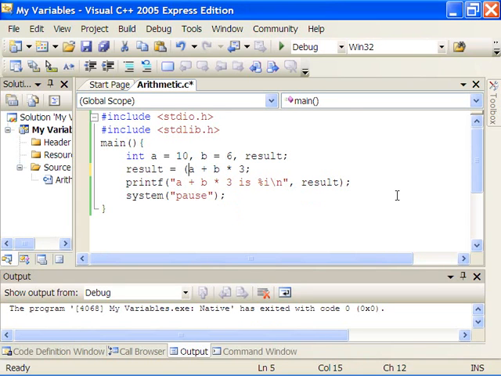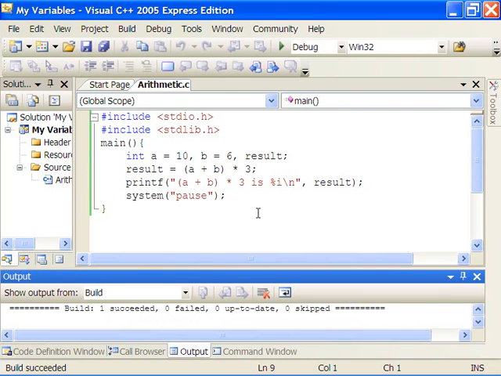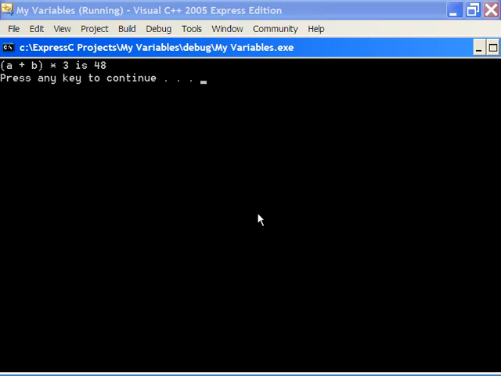Now if we change the order of execution by forcing the addition to happen first, we should have what? A plus B is 16, times 3, 48.